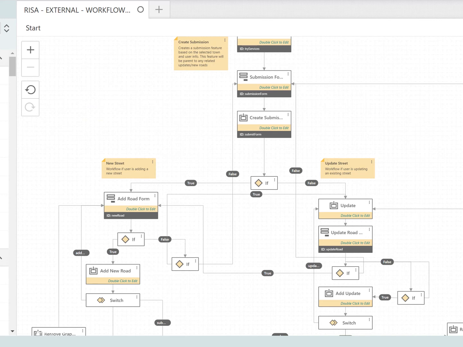To summarize, the RISA external tool is used as the submissions portal for cities and towns to add updates and new roads to the road inventory. Those submissions are then reviewed inside the internal RISA tool by MassDOT. Both of these tools work using workflows created in Geocortex Workflow, which I will now quickly take a look at.